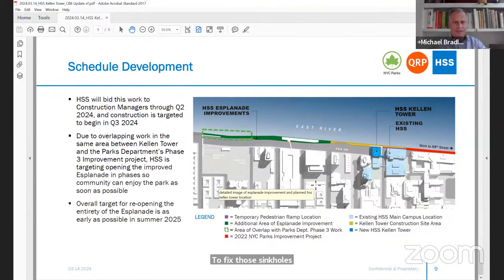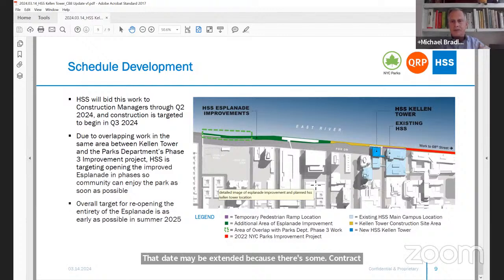I'll answer that. We are out to bid. Bids are due on the 28th. That date may be extended because there are some contractor questions that need to be answered, but it would only be by a couple of weeks or so. So we should be opening bids by early April. That means that we hope to have a contractor at work in this area sometime in either late summer or early fall.